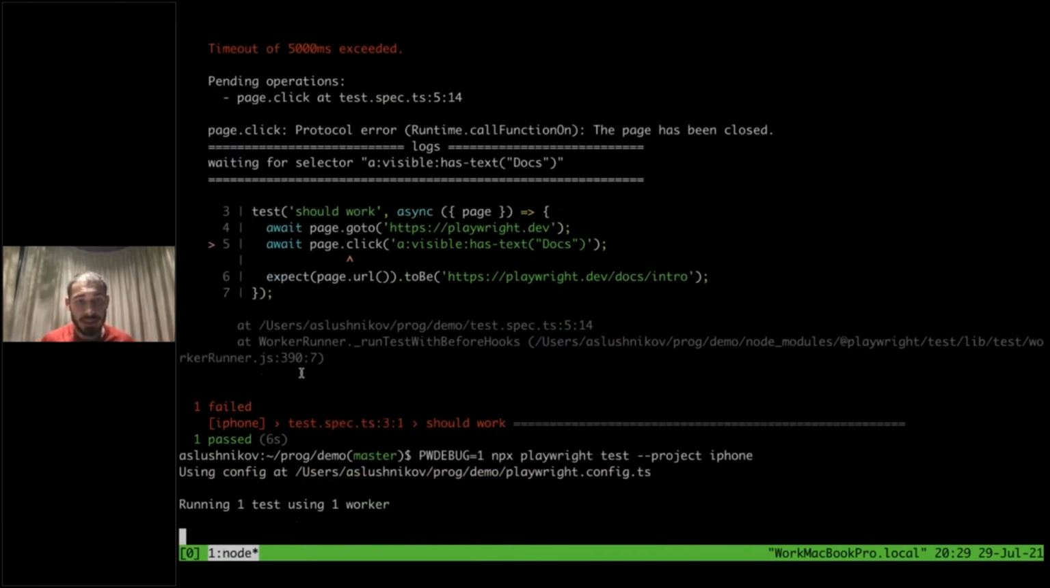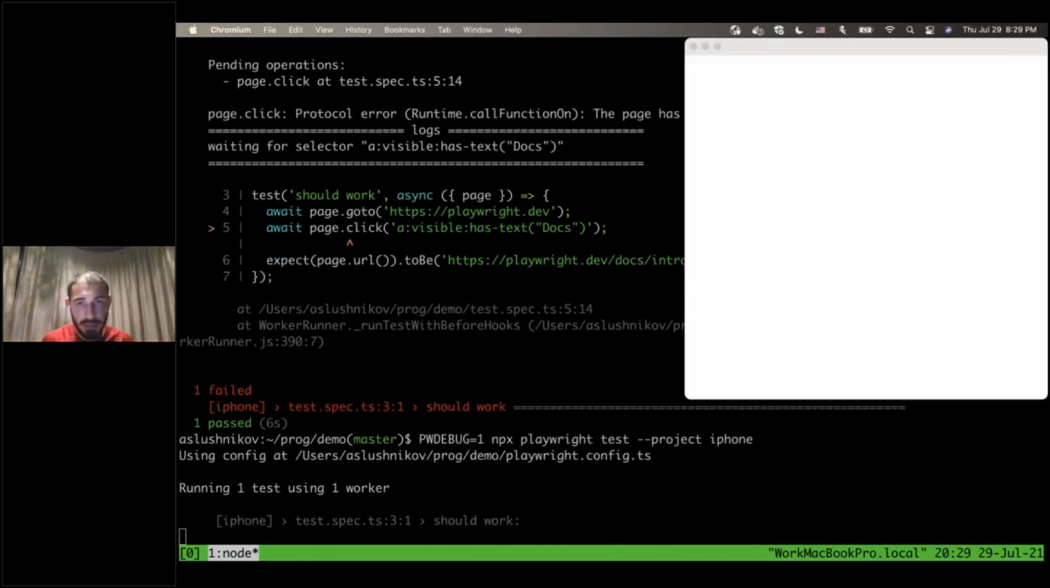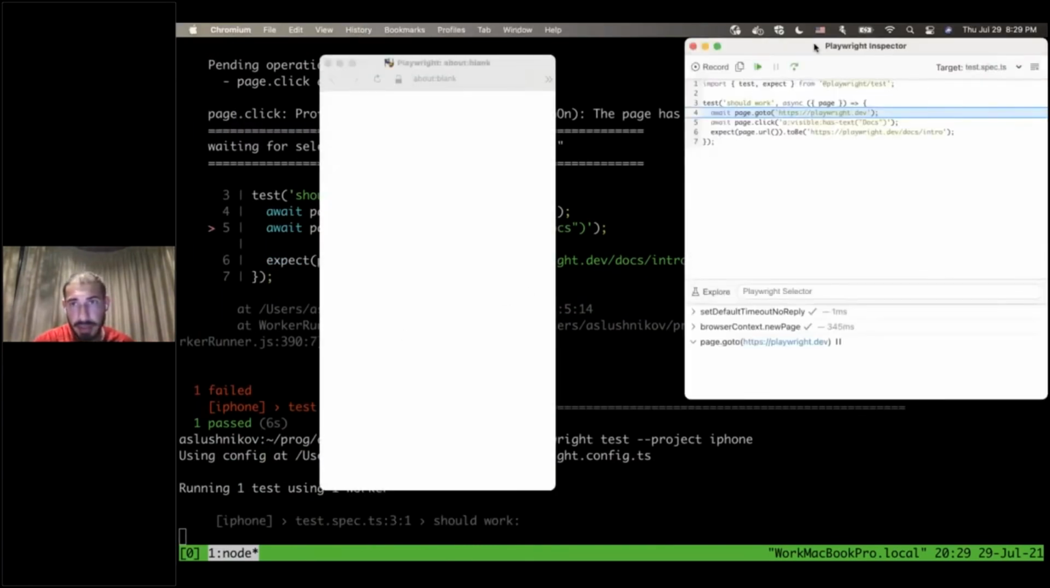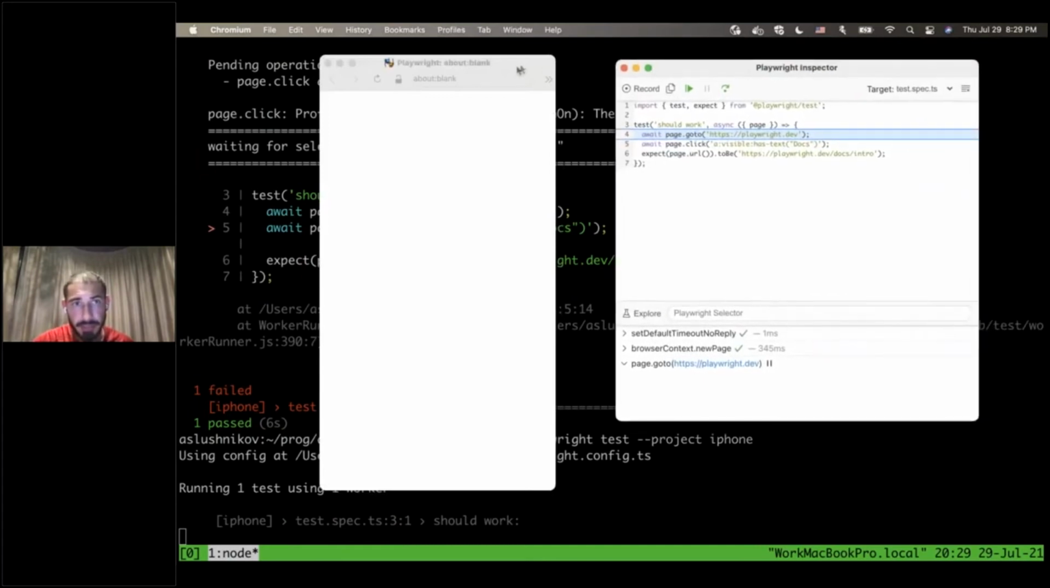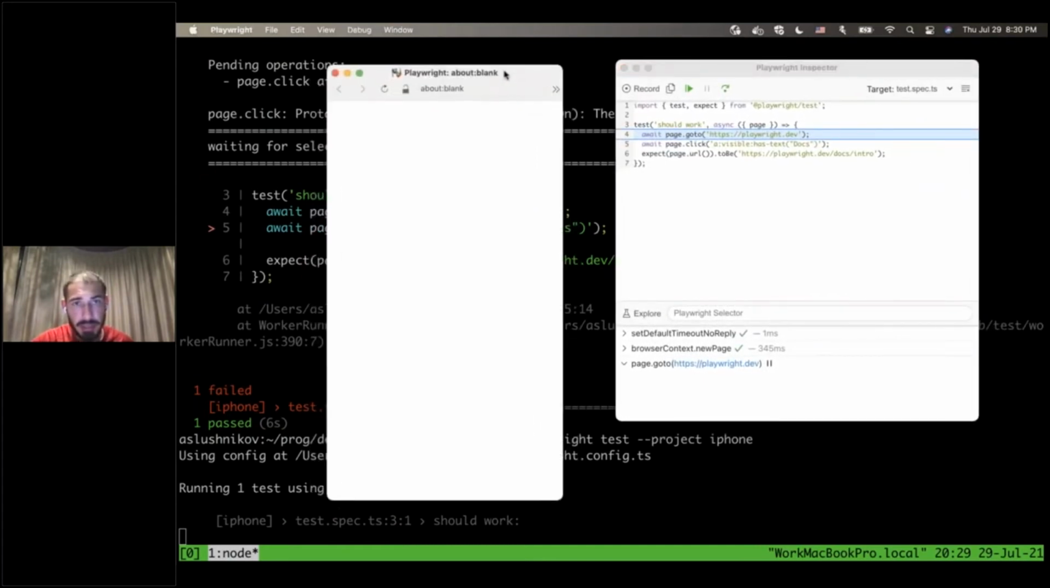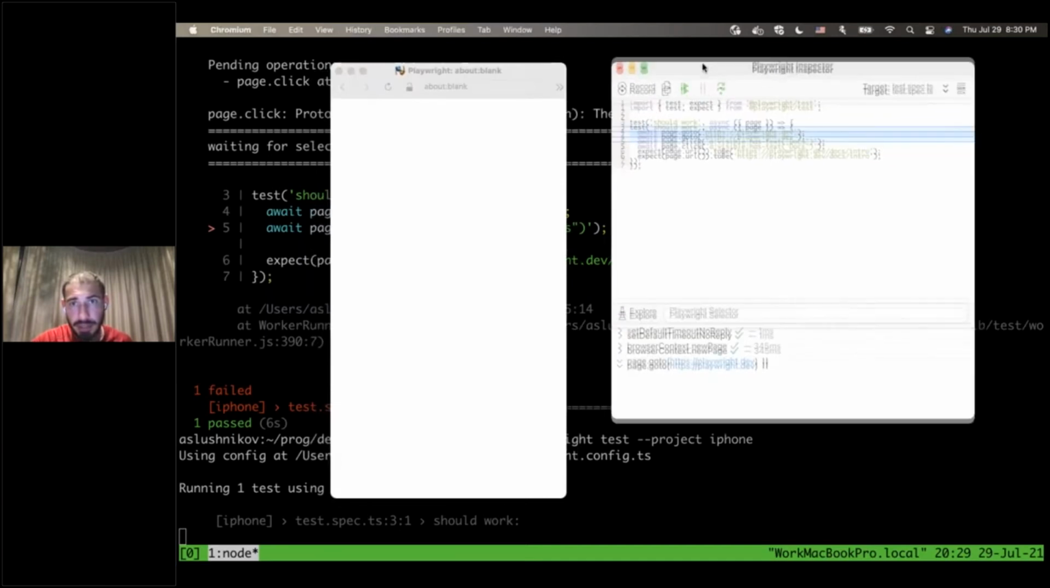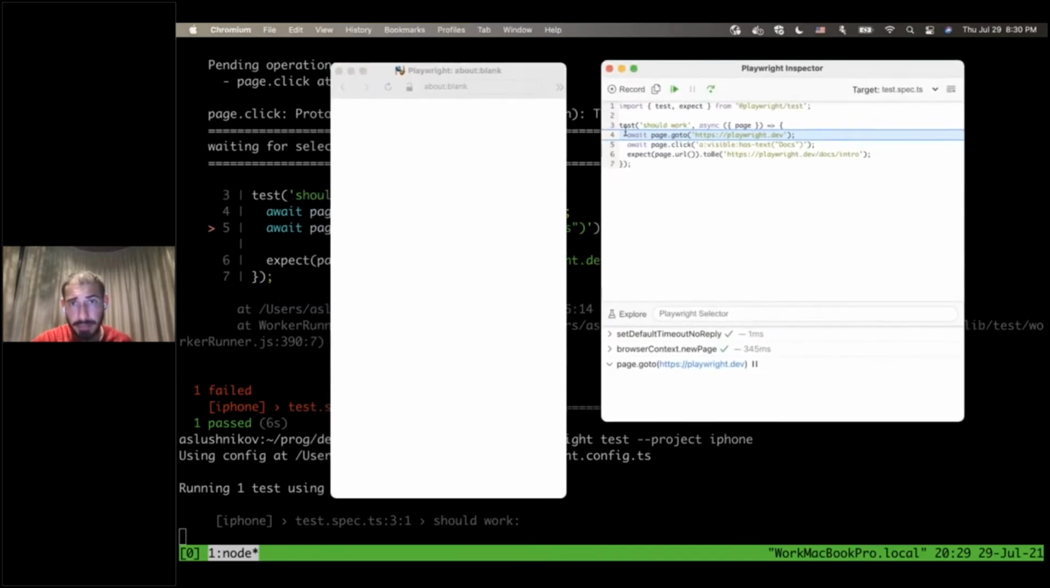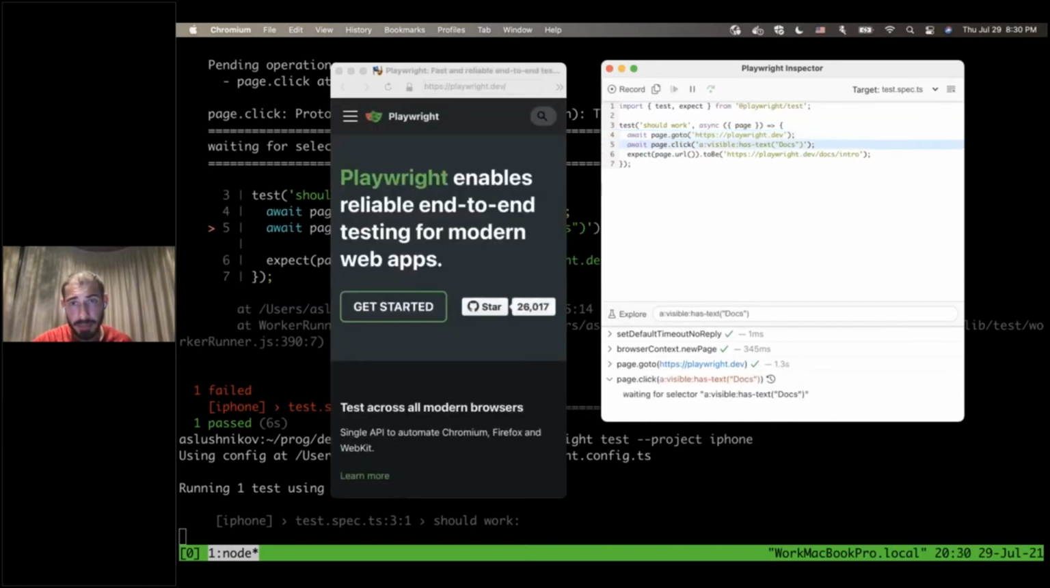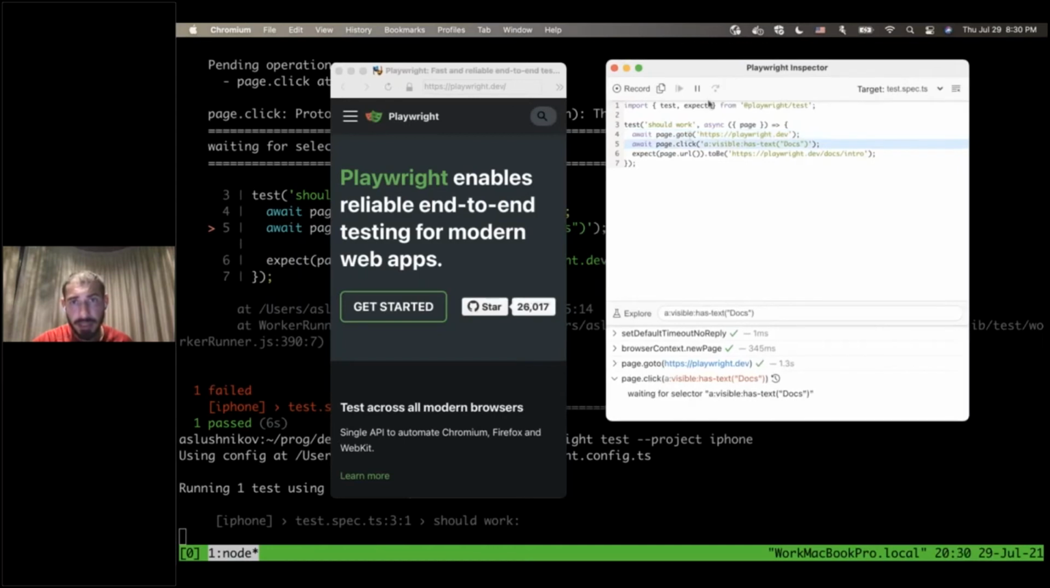So what this does, it launches everything headed, and it shows me this Playwright Inspector UI. Here on the left is my iPhone. Here on the right, my test. And my test is paused on line 4. So I can step over. Okay, I already see what's going on here. And now we are on a page click action, and we are waiting for the selector, and it's not there.